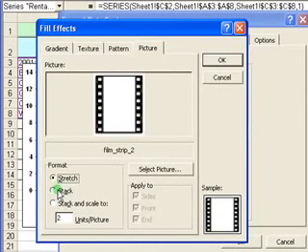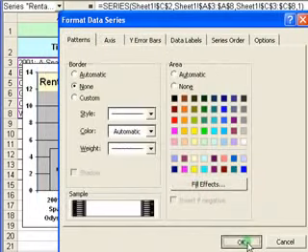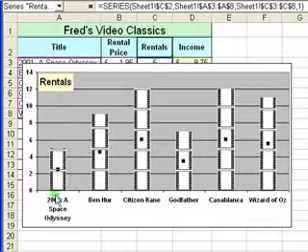Now stretch actually stretches the image to the height of the column, but I want it to stack, so the image appears multiple times for each column, as you will see in a second. So I just click OK to say I'm happy with that picture. Click OK one more time, and it puts these little movie strip images onto my column.